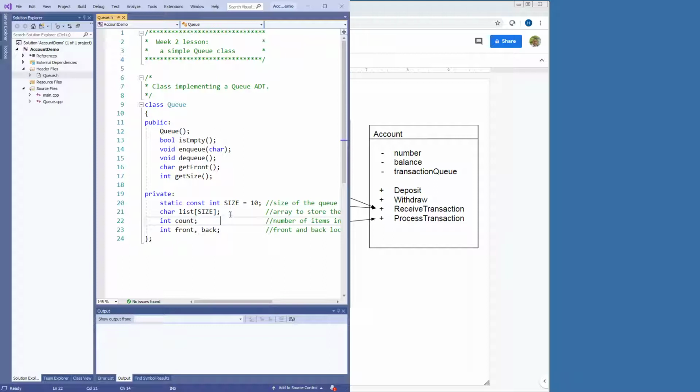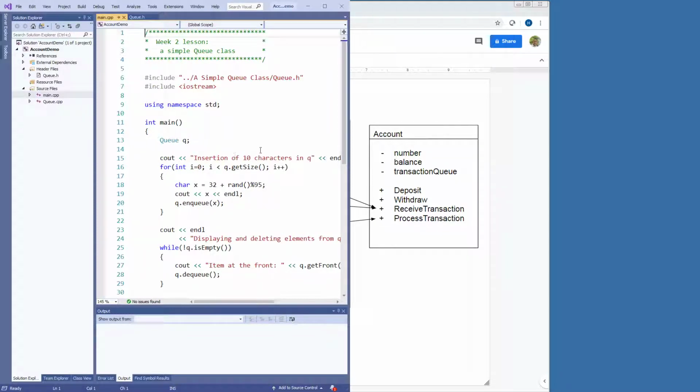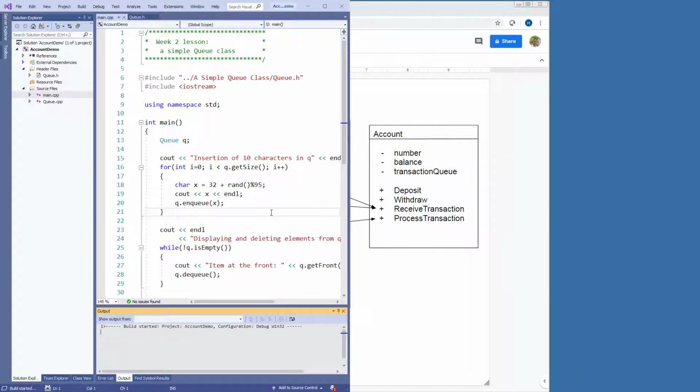We will have to change the type of the queue. Instead of a character, it's going to be a queue of transaction messages, and we'll define what that is in just a minute. The typical methods for the queue, we can check to see if it's empty, we can enqueue, we can dequeue, we can get the value at the front. Pretty common. Main just kind of tests it, creates a queue of 10 characters, inserts some random characters, and prints them out. And we should be able to build and run this.